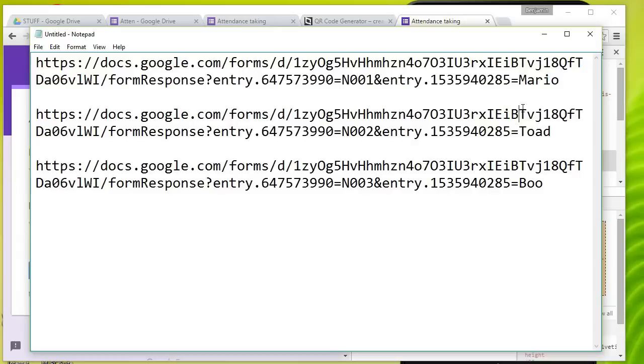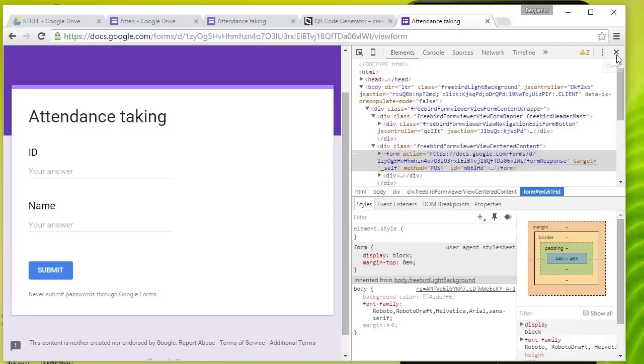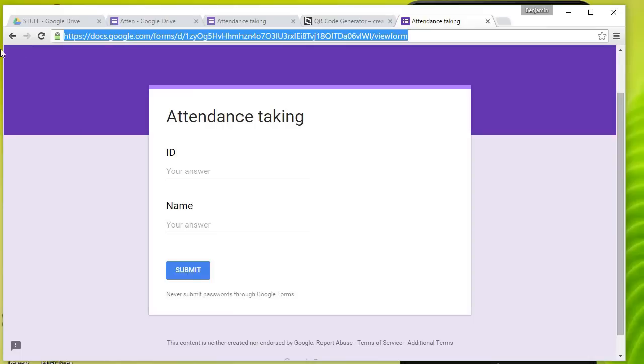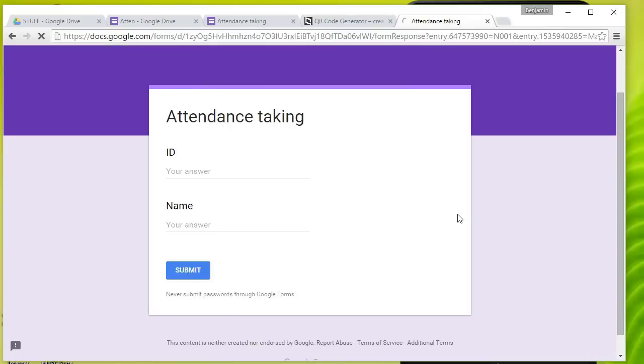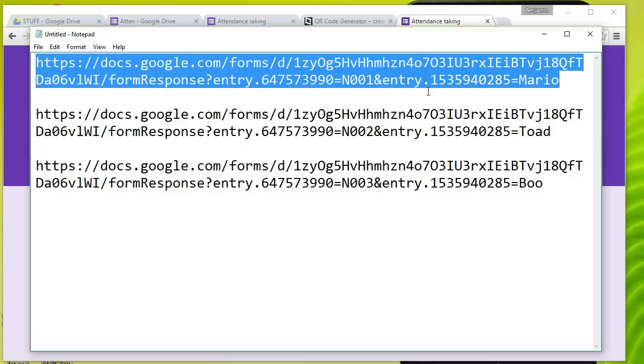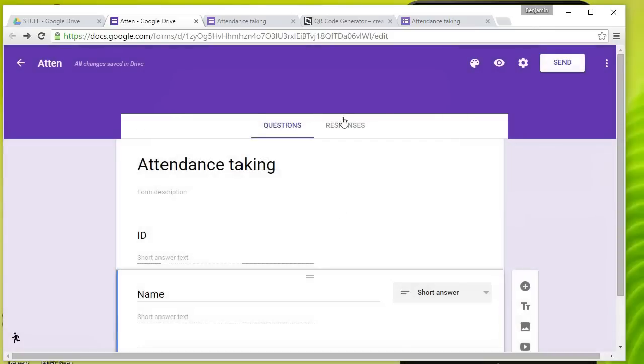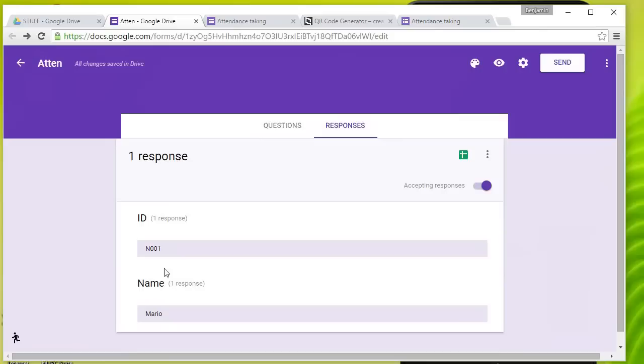So if I simply enter this one URL right now, instead of view form, let me just exit the code. Instead of viewing form, I am going to get this attendance taking. That's the form name. Response has been recorded. So it's instantly submitting. I have submitted Mario here. If I come back to my form, as the form creator, I can go to response, and there is one response with a Mario, right?